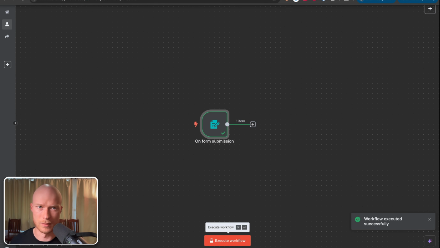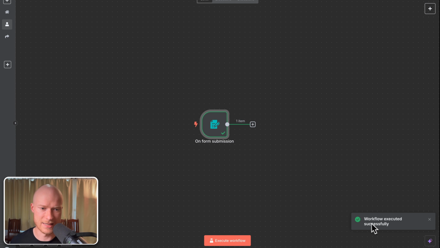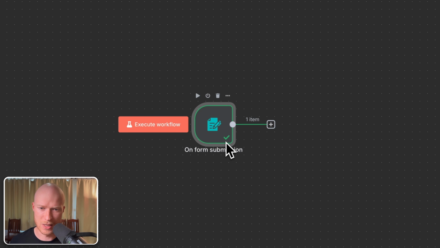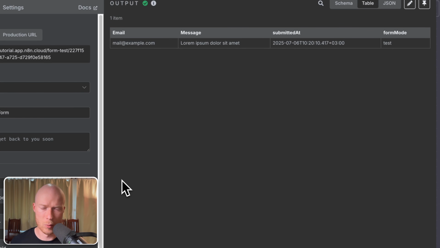Okay, let's go back to N8N. And we can see it says workflow executed successfully. And I also know that this workflow executed successfully because our trigger step has this green check mark. If I double click on the trigger here, we can see that it even generated some output data in the form of a data item. And this data item includes an email, a message, and then some additional automatically generated metadata about the form.